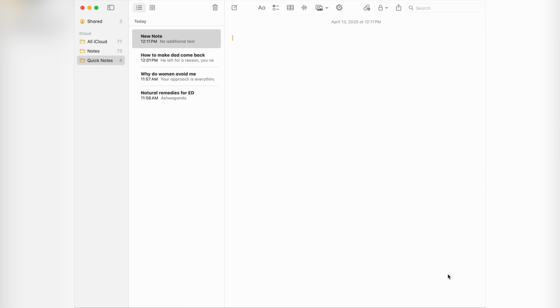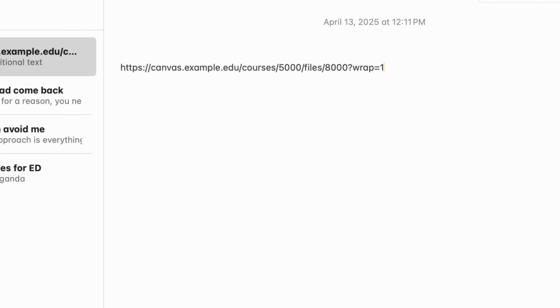Now, if we paste the copied URL somewhere else, we can examine it a bit more closely. First, we can delete everything after the question mark. Next, notice how the file is uniquely identified by the number 8000. This means the file for the syllabus that we copied from earlier is at location 8000.